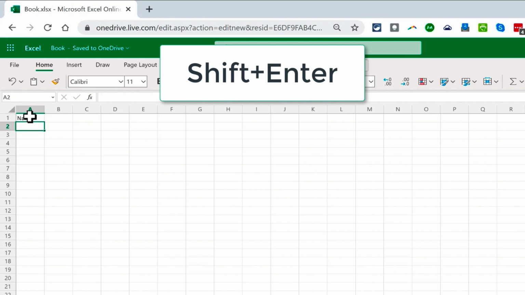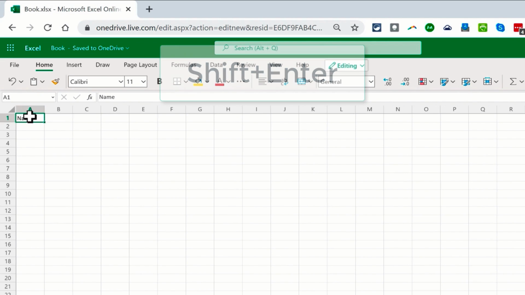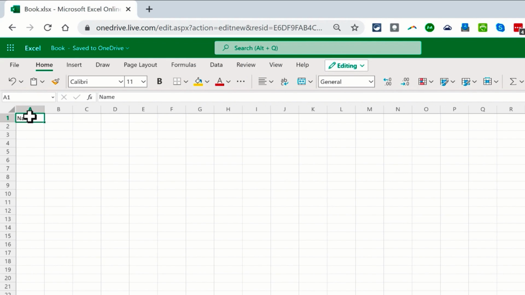Shift and tap Enter, and it moves you up. So with Tab and Shift Tab, you can move right and left. And with Enter and Shift Enter, you can move down and up. Of course, you can also use your mouse to click on the specific cell that you want to go to. So I can enter information that way right into Excel. Give me a minute to enter some data, and then I'll resume the video.